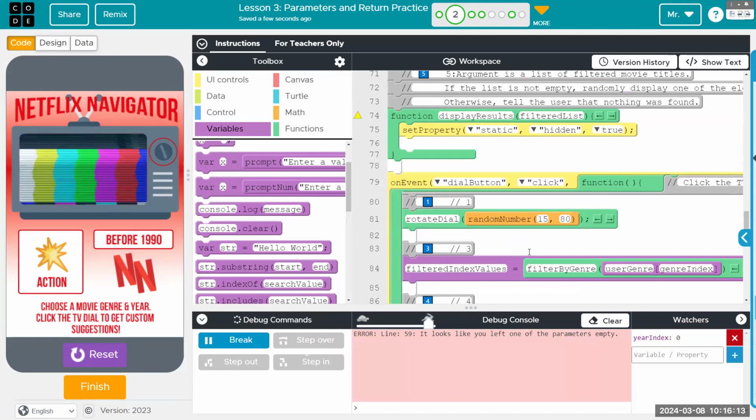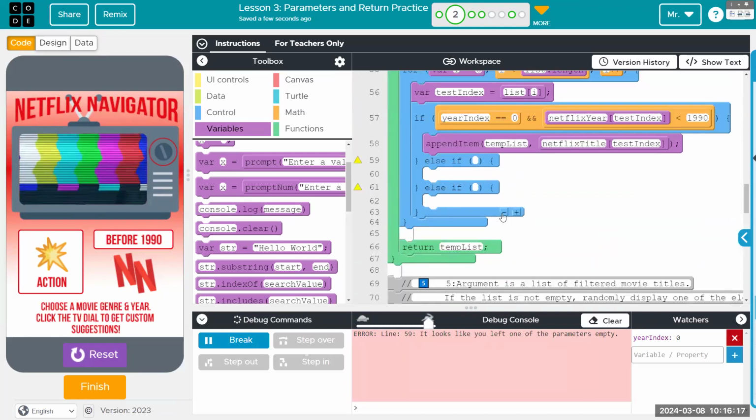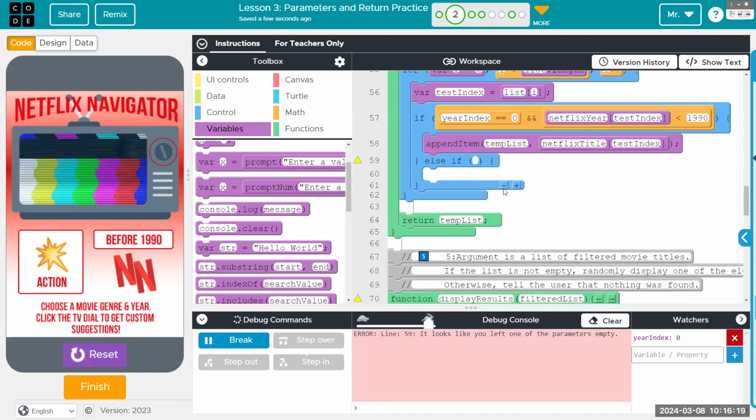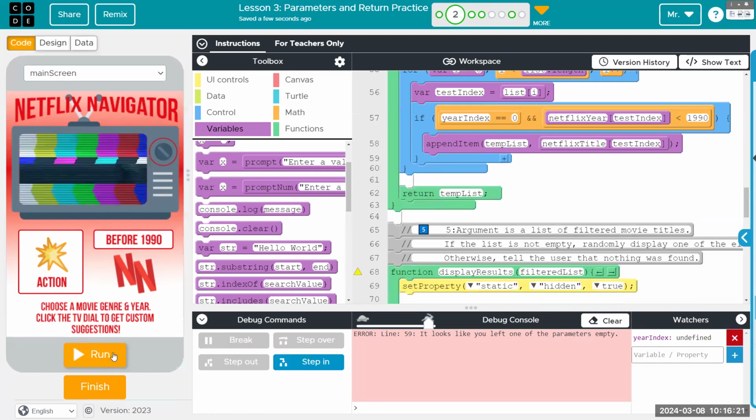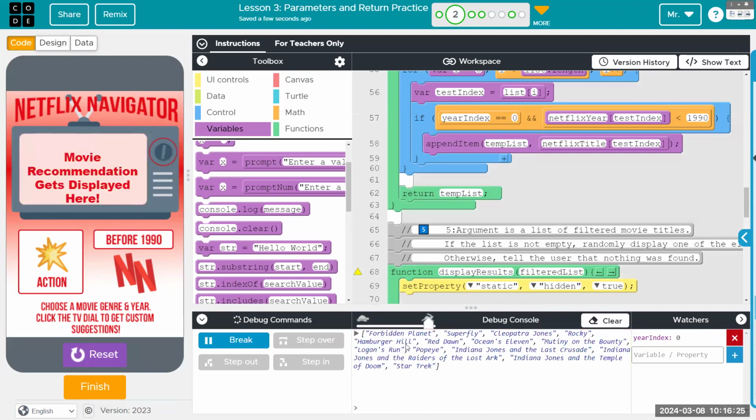No. Line 59. Oh, shoot. I'll put this back. You don't need to change this. Let's see right here. It's just not letting me run it. Okay, action movie before 1990. And oh, we get the full list. Okay, so that's good to know.